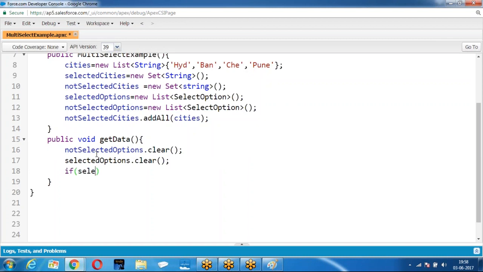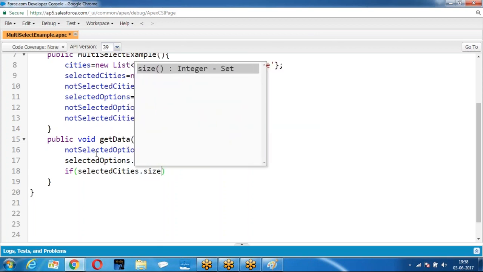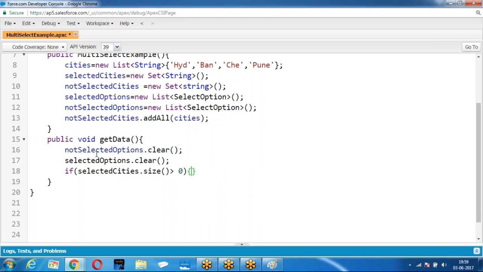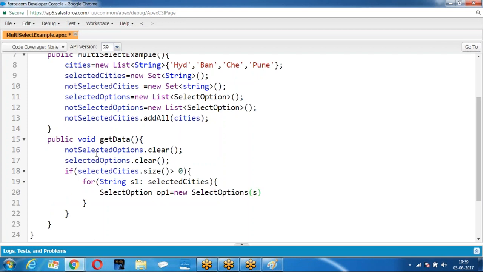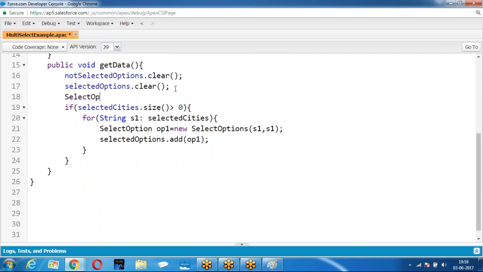Then what I'm doing? If selected cities dot size greater than 0, if there are any values in the selected cities, if the set contains any value, then take select option, then selected options dot add. I took one by one values from the selected cities and created a pick list. If there are no values, I told you to add none option.